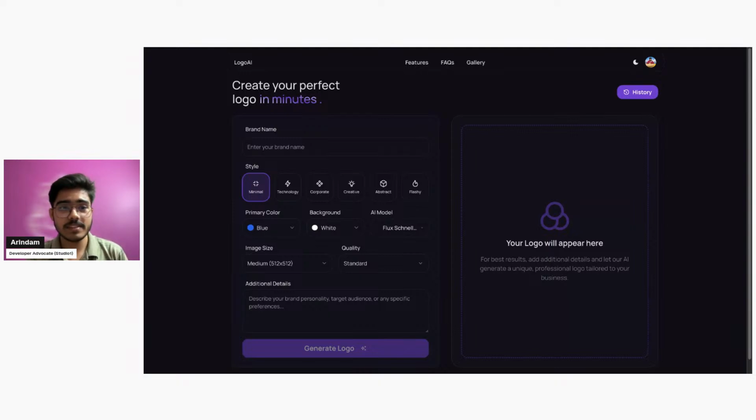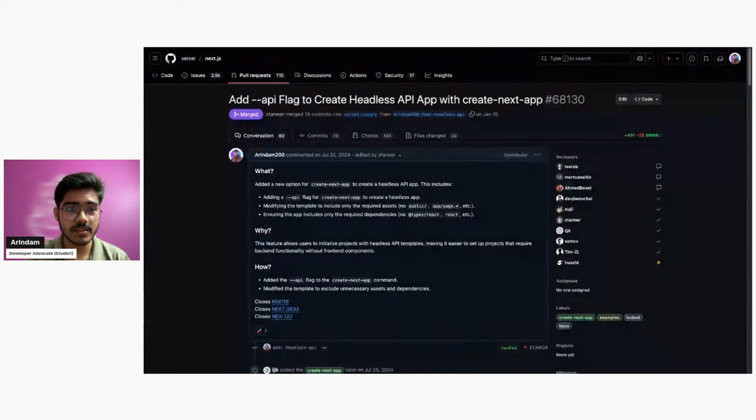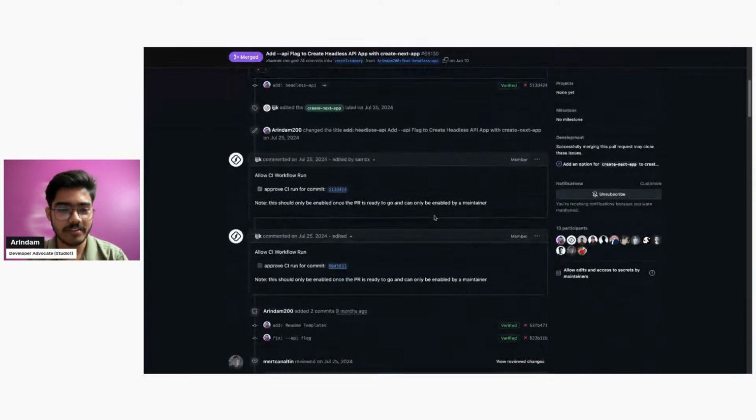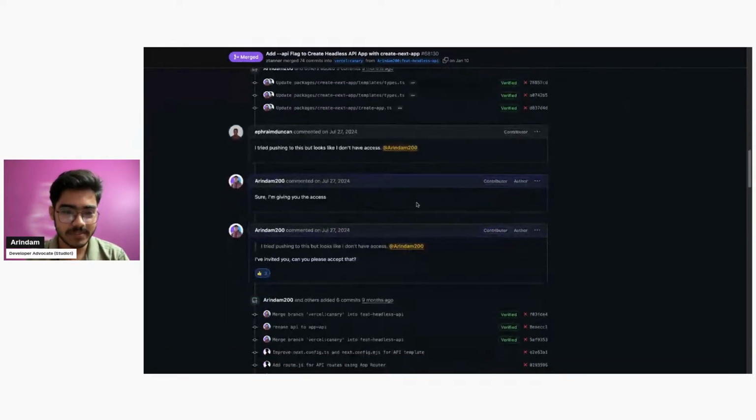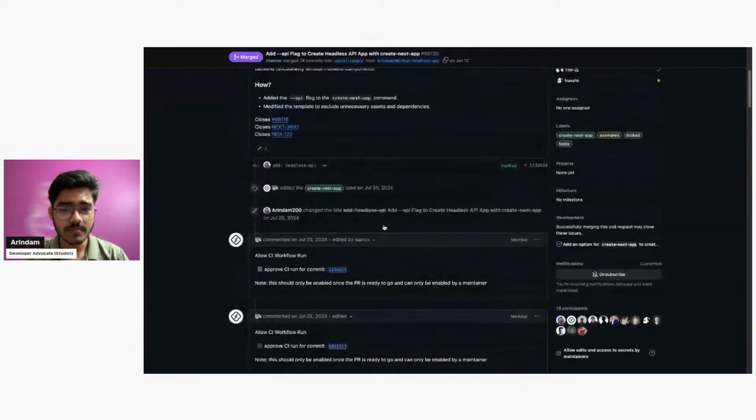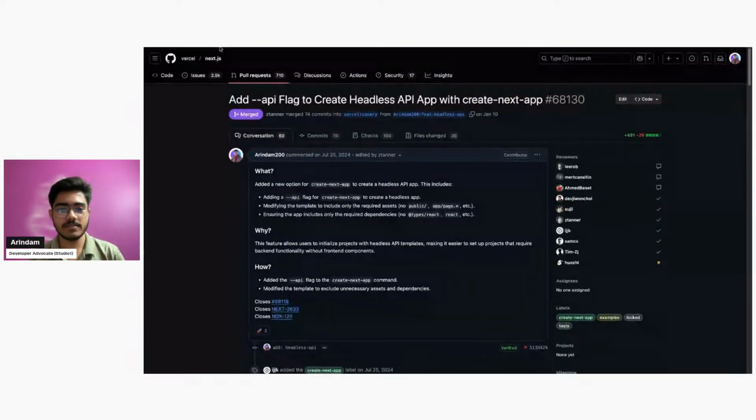I also recently contributed to Next.js, which was one of my biggest contributions in the open source domain. I've been contributing to open source for a couple of years, but this is one of my biggest achievements. It took a few months and a lot of iterations to merge. If you can see here, a lot of changes and fixes, but overall the experience was super amazing. I got to learn a lot.